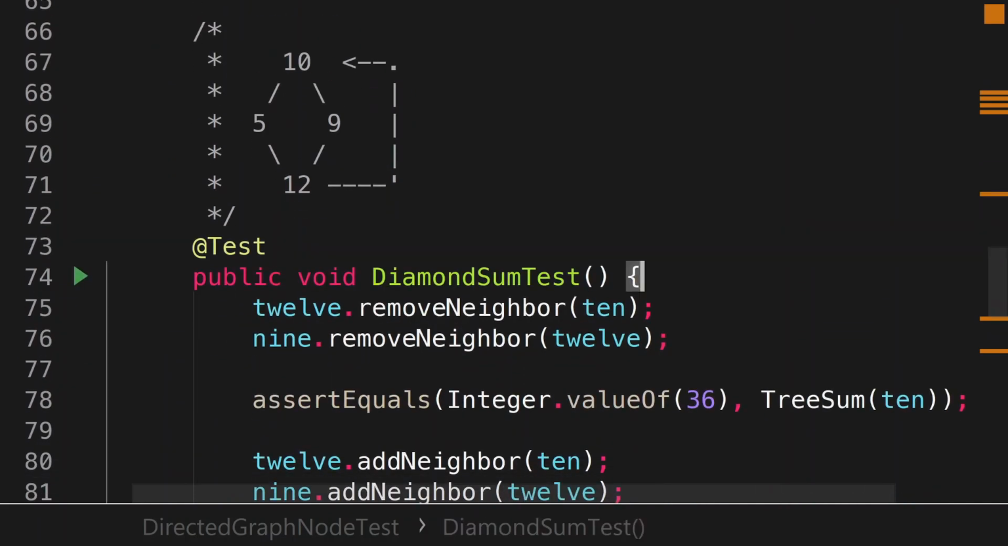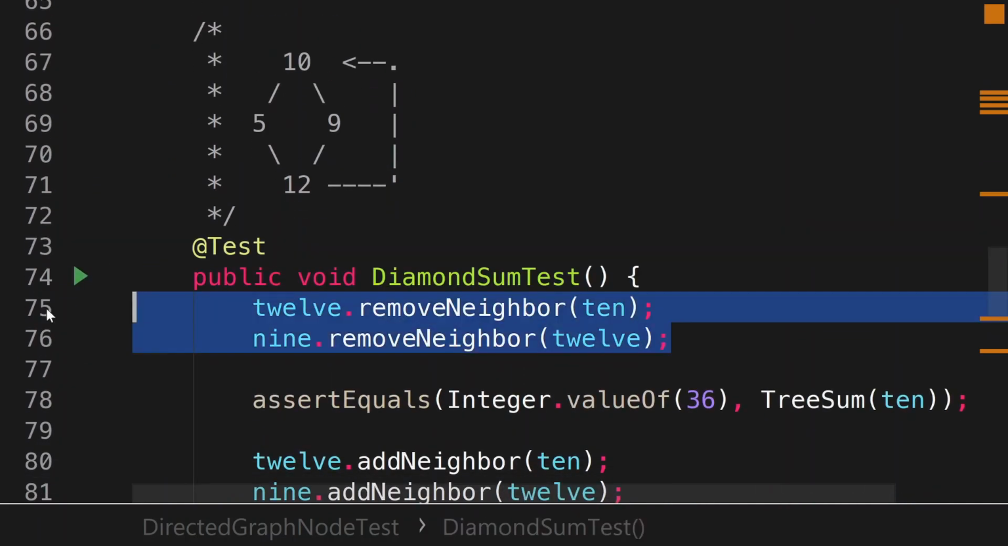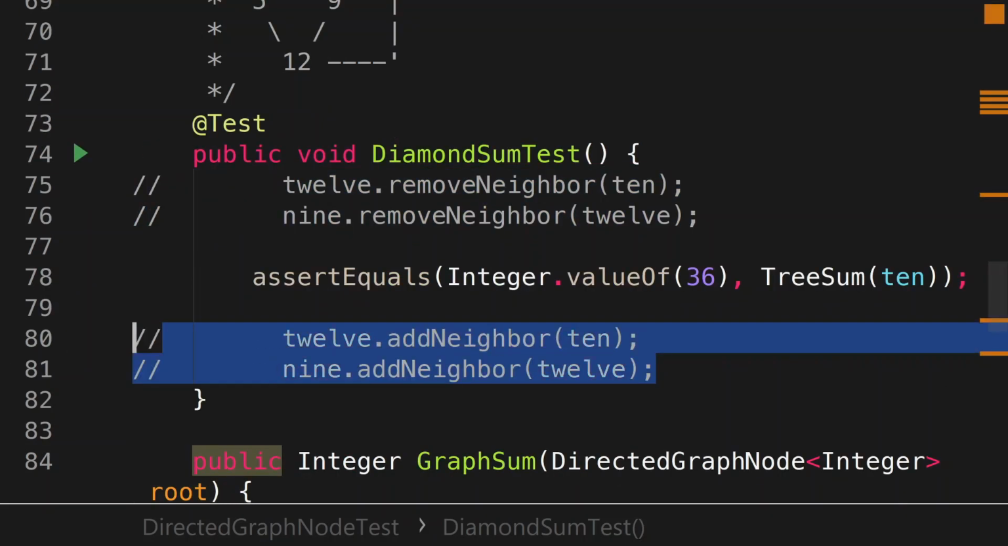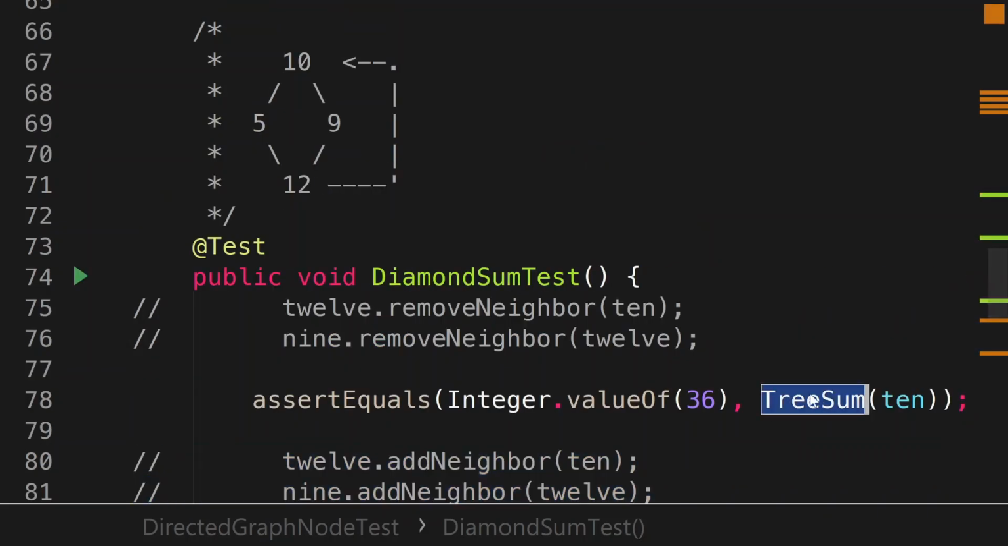Okay, let's see how that works. Let me go ahead and comment out these extra lines here. You'll see why they're needed in a moment. But let's go ahead and invoke tree sum of 10 and expect to see 36 on the way out, because 10 plus 14 plus 12 gets me 36. So when I assert tree sum of 10, I should get 36 on the way out. And when I run it, let's see what happens.